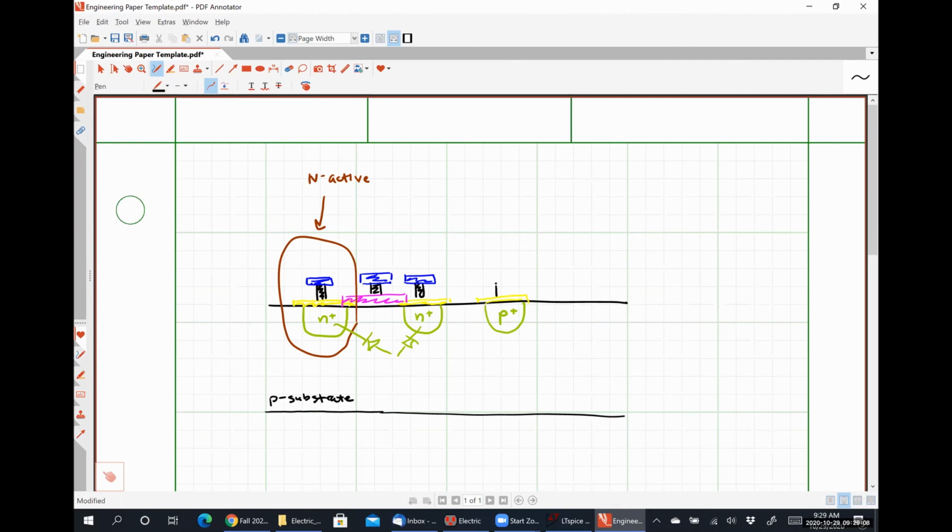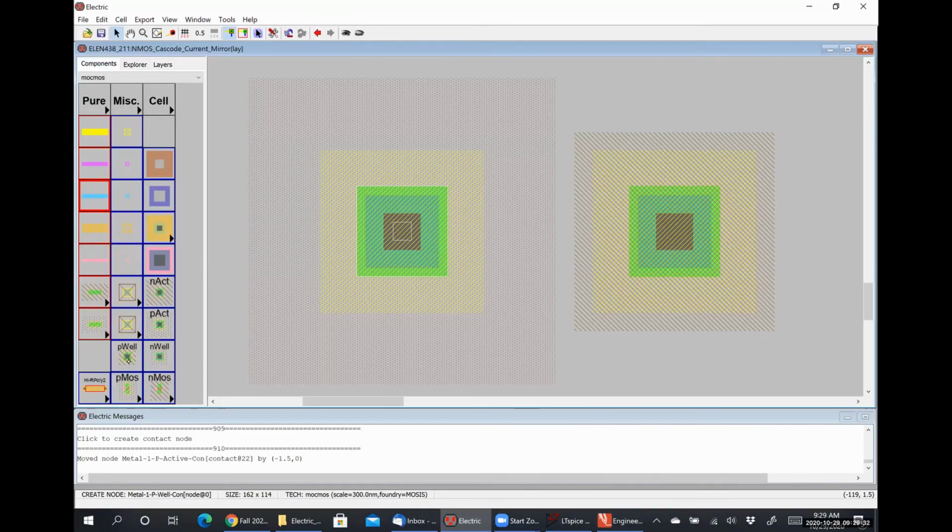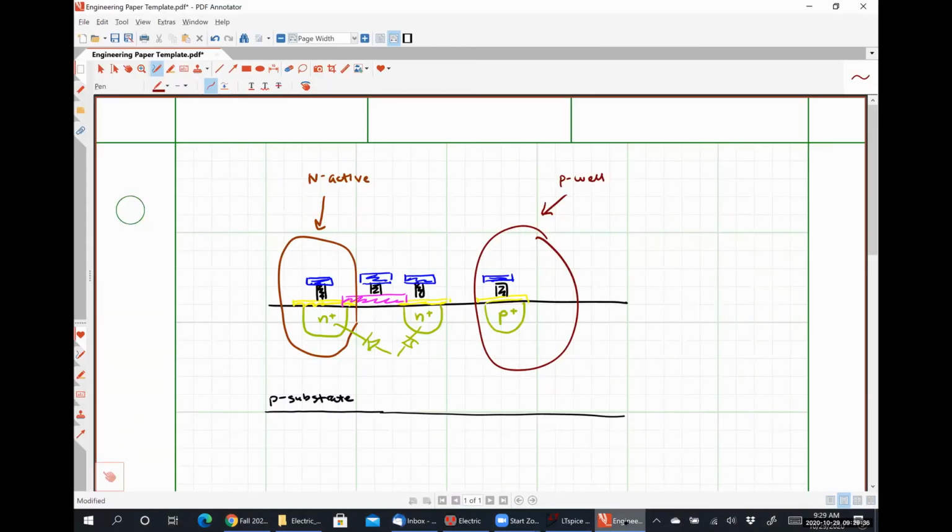Then our via, and then our metal 1 layer. So this guy is a P well. Let me go back to Electric. Yeah, so that's what the P well looks like, and that's what the N active looks like from a side view.